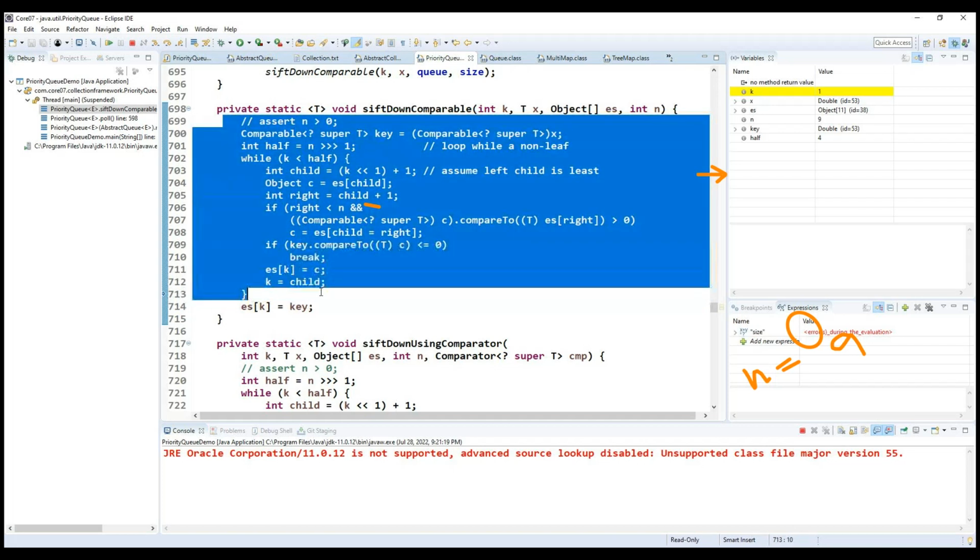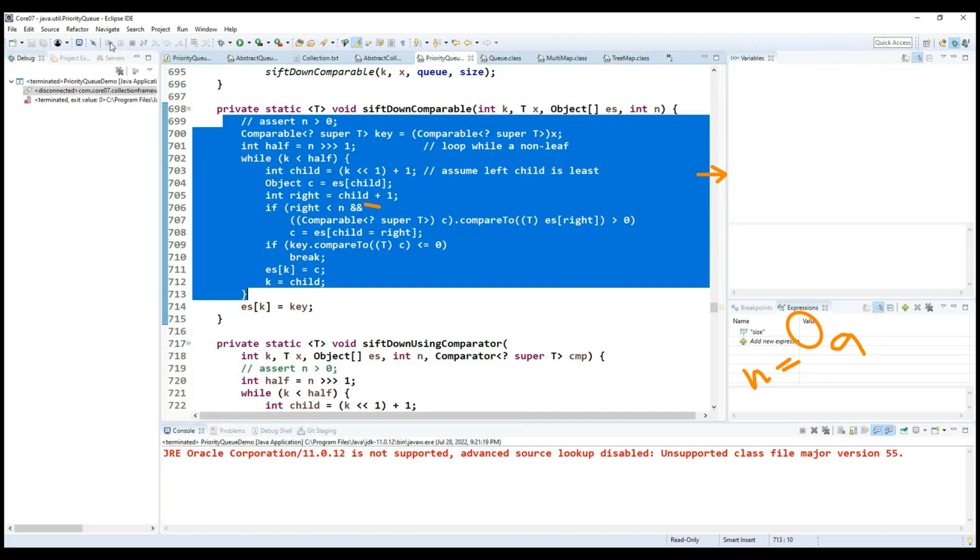So debug this particular code, and you can easily understand how this remove method works. But finally, what we need to understand is that whenever we call this particular remove without the parameter, the last record is removed.